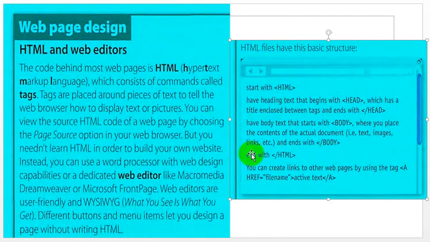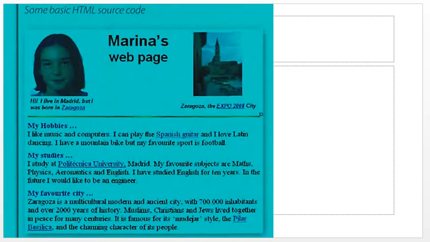This is the HTML page, and you are familiar with this language because this is your own profession. It starts with HTML, has heading text that begins with head, which has a title enclosed between tags, and ends with these things. Okay, read it please. You should make a website for yourself. Okay, some basic HTML source code. Marine's web page.